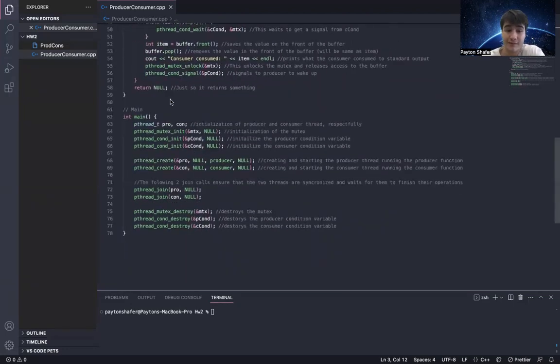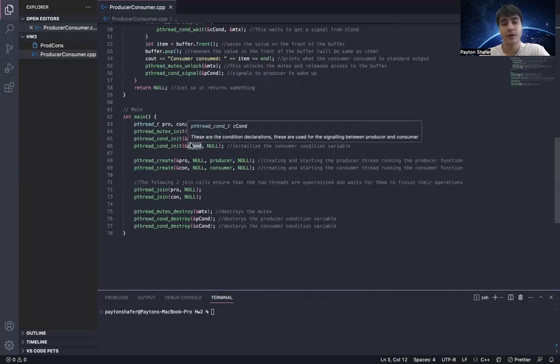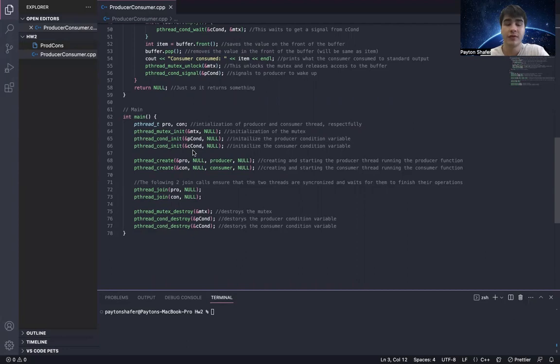So now if we look at our main, it's not too bad. So we initialize our pthreads for the producer and the consumer, respectively. Pro is producer, con is consumer. So now we need to actually initialize our mutex and our conditions. For our mutex, we use this call called pthread_mutex_init, which will initialize the actual mutex so that it can be used. And then we do pthread_cond_init for the pcond and ccond, which is for the producer condition variable and the consumer condition variable. So it's just initializing it so it's ready to use.